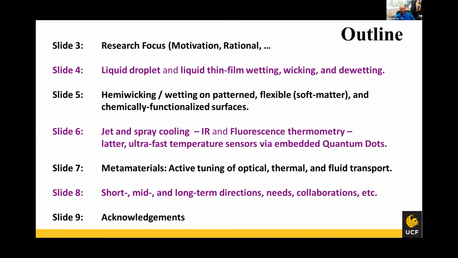And then slide 7 will be my view on where I really want to go in the future, applying metamaterials. This is the multidisciplinary way of doing things, where you use a metamaterial to not only actively tune the optical properties, but also the thermal and the fluid. Potentially we'll see if this can be done. It's hard enough to do active tuning of optical, let alone adding these, but potentially metamaterials can do that.